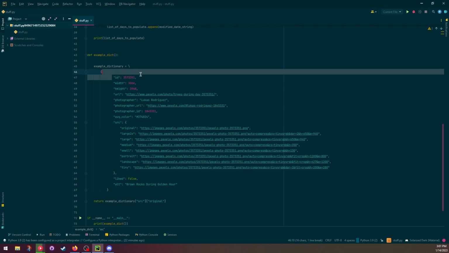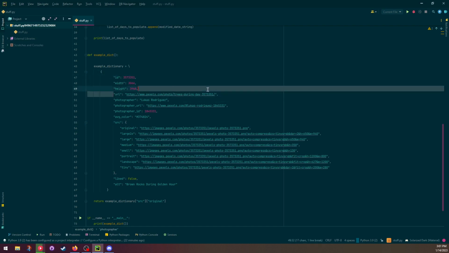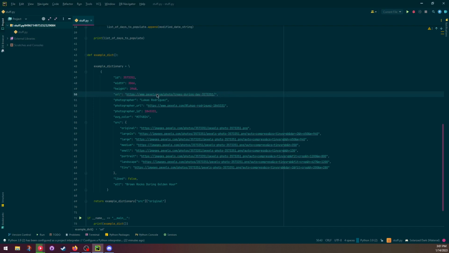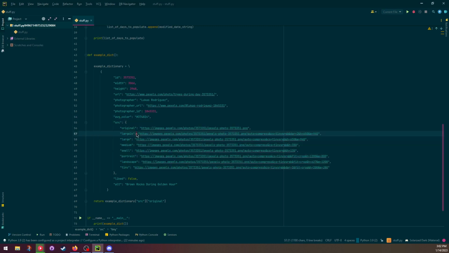And this is the ID of the photo on Pexels servers. This is the height and width in pixels. This is the URL that links directly to the Pexels post of the photo. This is the name of the user that took the photo, and this is the link to their profile specifically. This is their ID in their database of users. This is the average color of the photo, it's not really in hex, but it's the average color. And these are all the links to the photo in a compressed and original form.